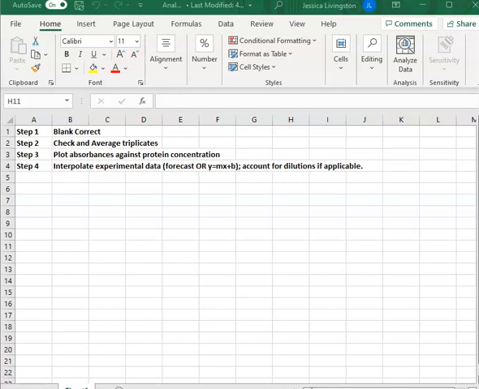The first is we're going to blank correct. The second is we're going to check and average our triplicates. Then we're going to plot absorbances against known protein concentrations to get our standard curve equation. And then we're going to interpolate our experimental data. I'll show you 2 different methods we can use to do that.